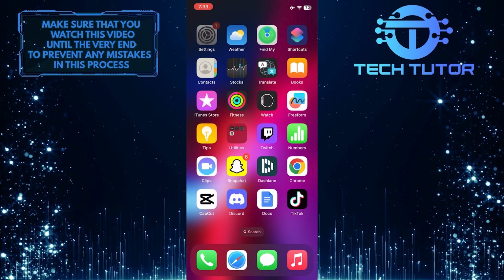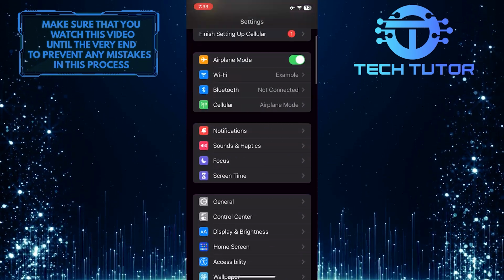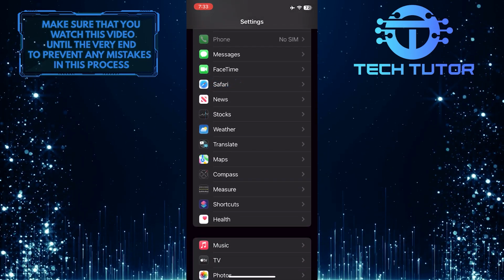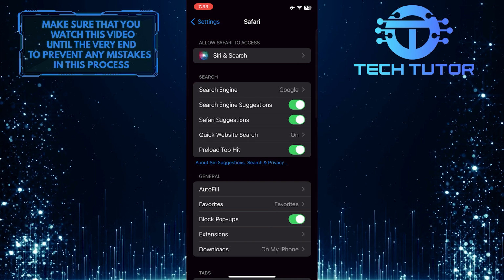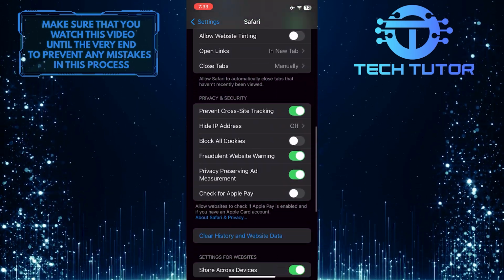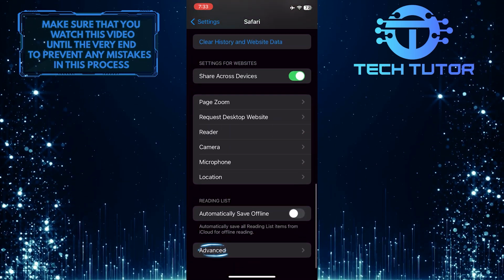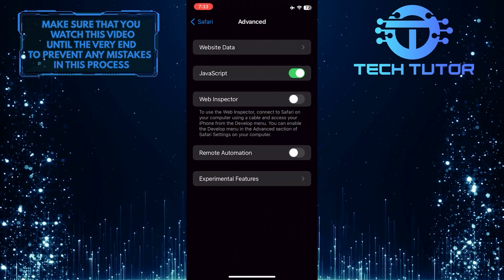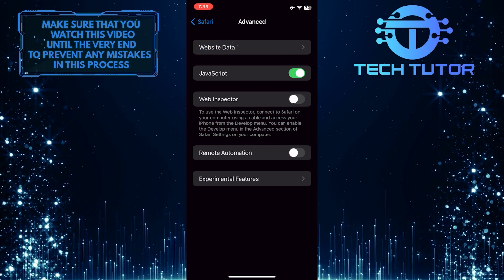To get started, open up the Settings app on your iPhone and then scroll down until you find Safari. Once you've found it, tap on it. After that, scroll down to the very bottom of the page and tap Advanced. And then, at the very top, tap Website Data.